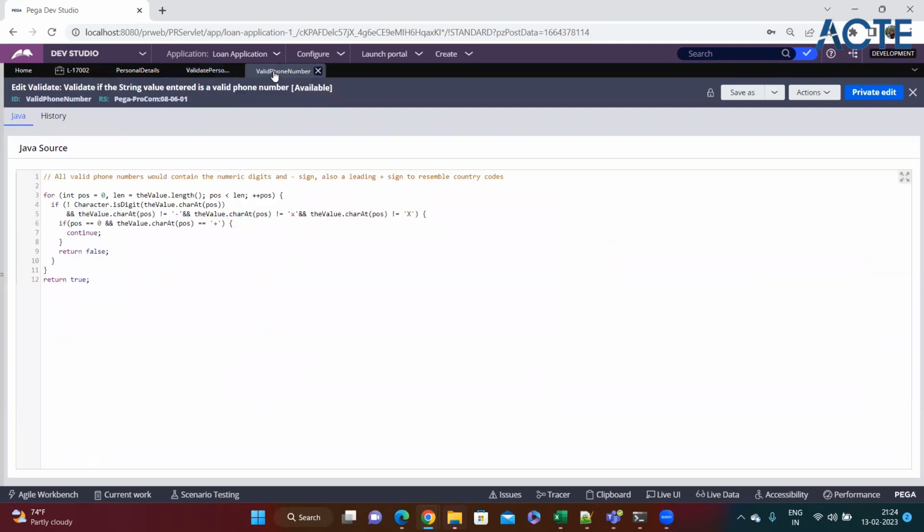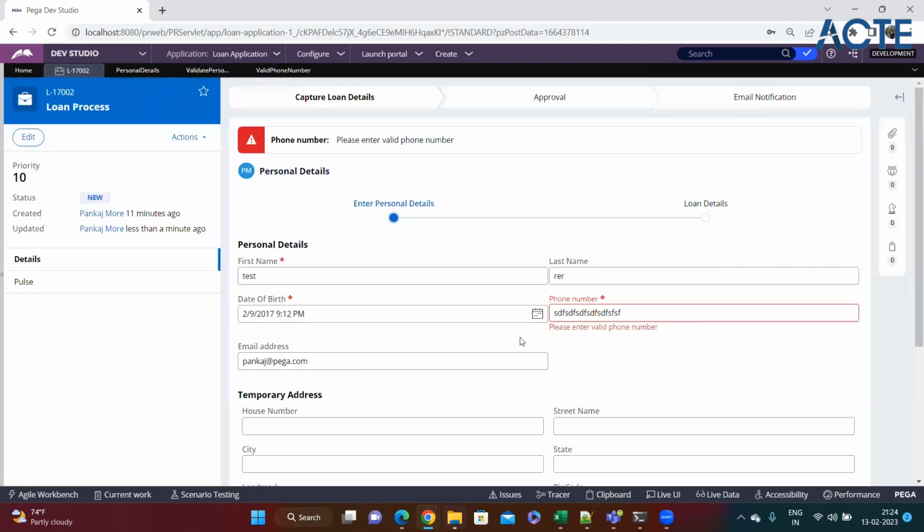So yeah, and then another is, let's say, number. Of course, you can see here, although I am validating only for numbers, the user can enter something like this.